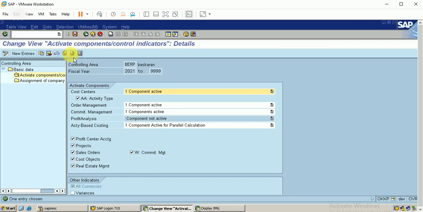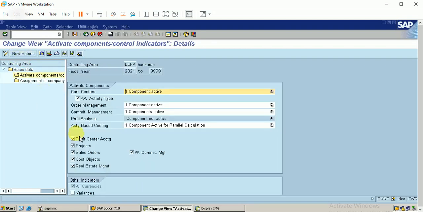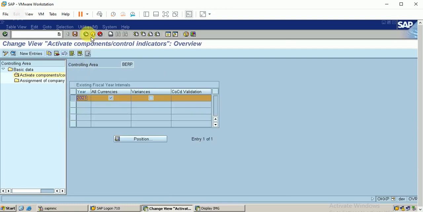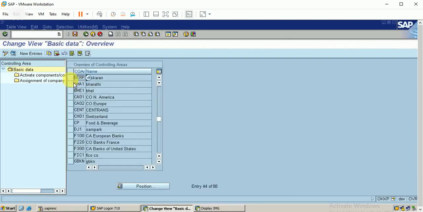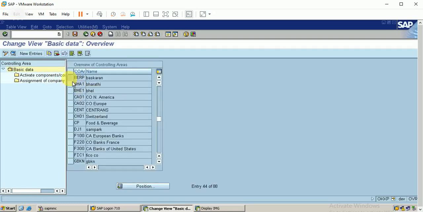Then moving back. Selecting this, and selecting the zoom icon. Okay, getting back. So selecting this. I have already assigned my controlling area to my company code. Sorry, this company code has already been assigned to this controlling area. I'm just verifying it. So again selecting it and clicking on the zoom icon.